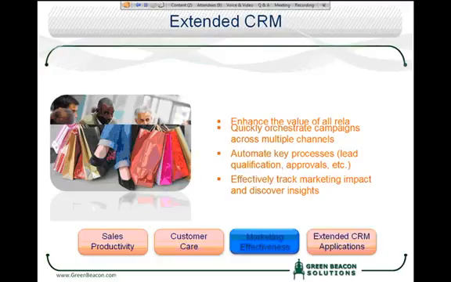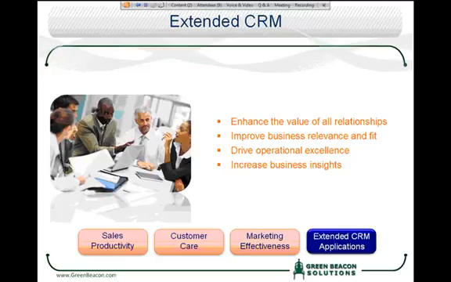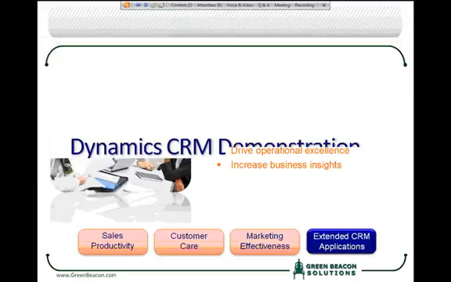And again, talking about extended CRM, really going beyond the CRM marketplace and looking at things like partners, suppliers, employees, recruits, being able to manage that within the application. It's a very flexible solution to be able to add entities and fields so that you can manage everything you want in one complete solution.